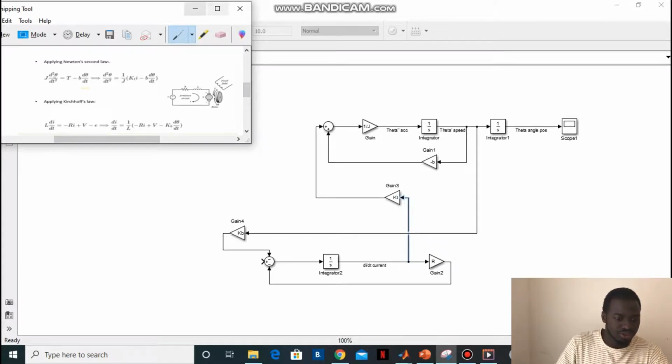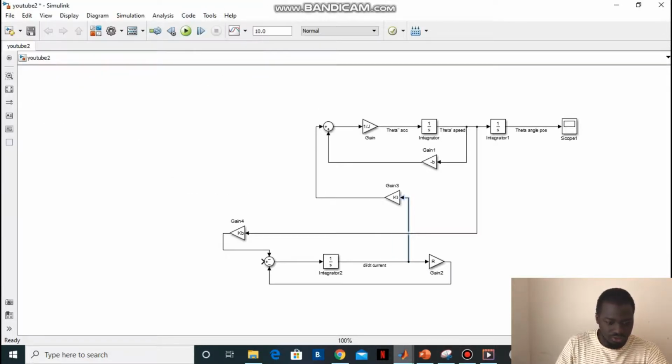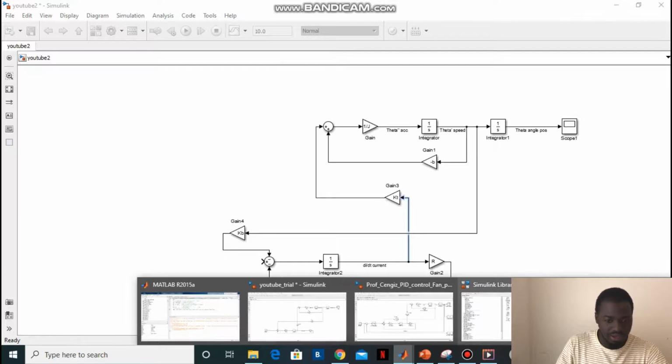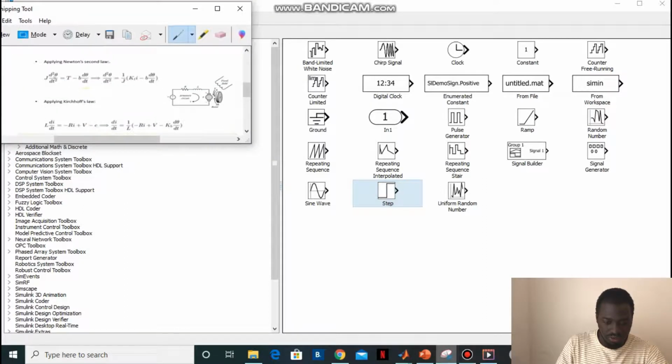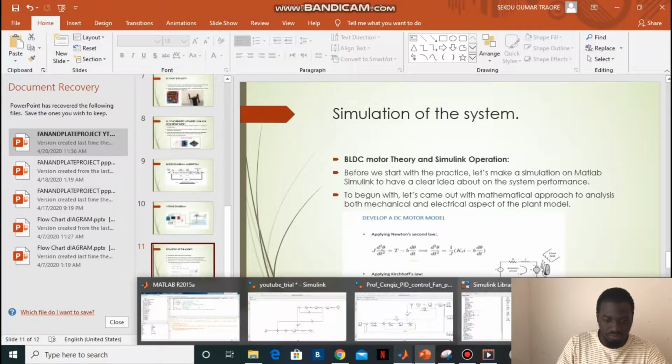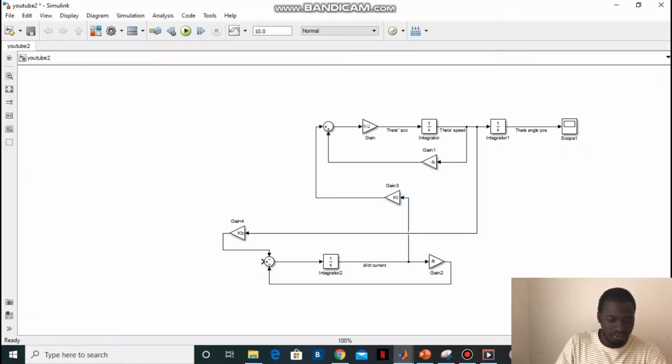Just we need a voltage supply, so V. Let's go to the commonly used blocks in the SIMULINK library and select source for a step. You just come to source and you find a step or any kind of input value. So I will take a step input, drag and drop, or if you like you can press Ctrl+I, that will drop it for you. There we go. Come back with it.